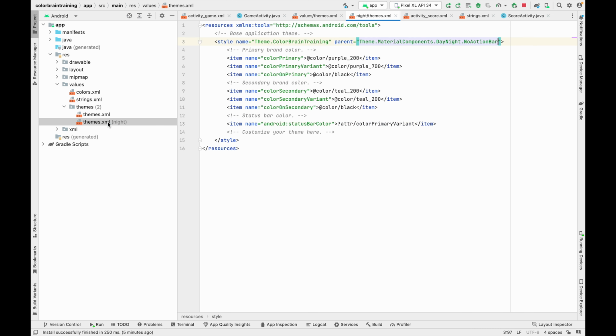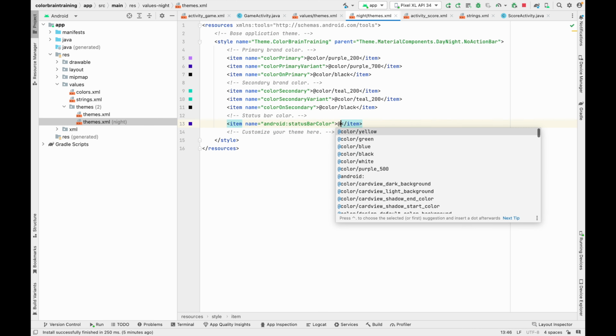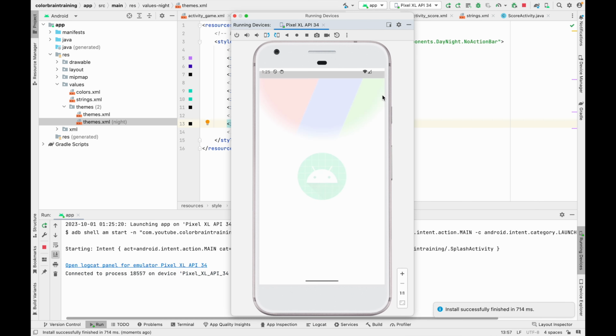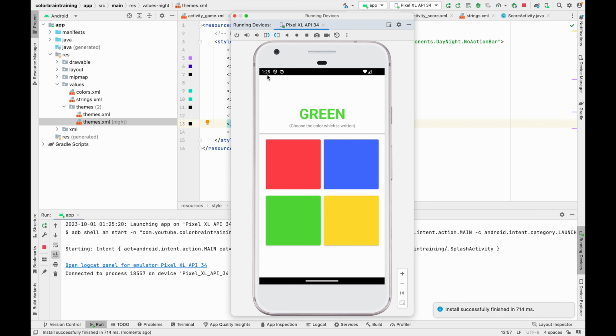Similar thing that we have to do with themes.xml night version. So we have to use @color, and I just want to assign black. If you want to assign any different color, then you can assign that particular different color. Then let me quickly run this application on the device. Let's see. Now if you see, the bar color or status bar color is changed to black.